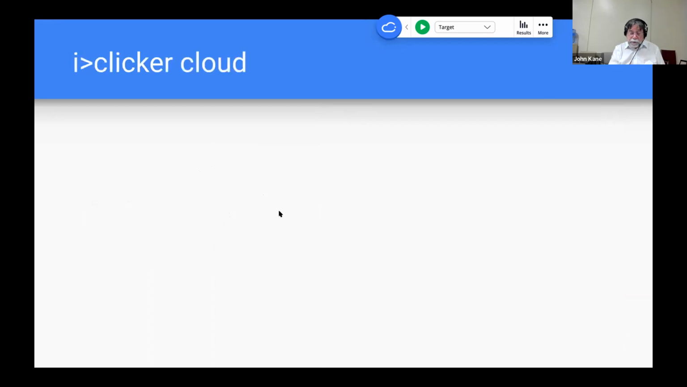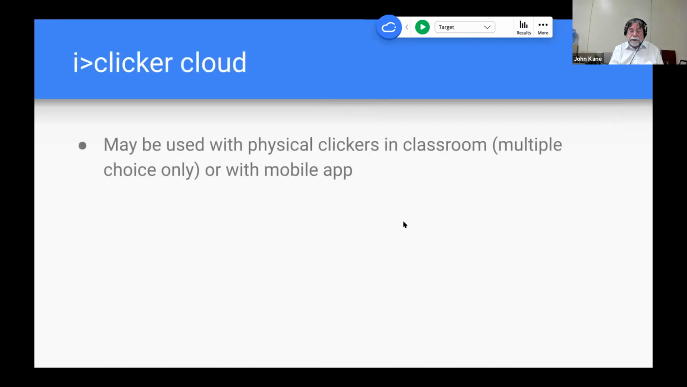And so those are the basic responses. Now, up until this year, we used physical clickers. You can still use those. In general, this system works with the physical clickers. If students happen to have them, they could use them, but there are some restrictions.